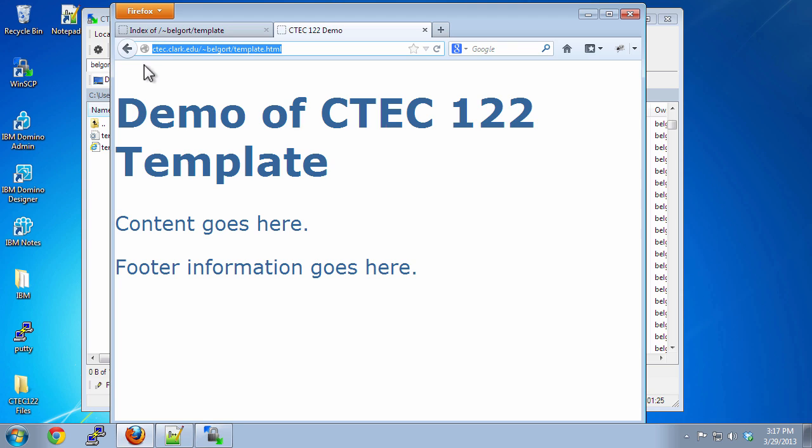Notice the URL here, ctec.clark.edu. Now I'm no longer previewing these files locally. Okay? They're on the Clark web server. They're there for anybody in the world to enter that URL in and see your work. So we covered modifying template.html and the template.css cascading style sheet files. We saw how in Notepad++ we could edit those files, save them, preview them locally, and then when we were ready, we copy them over to the Clark web server using WinSCP.